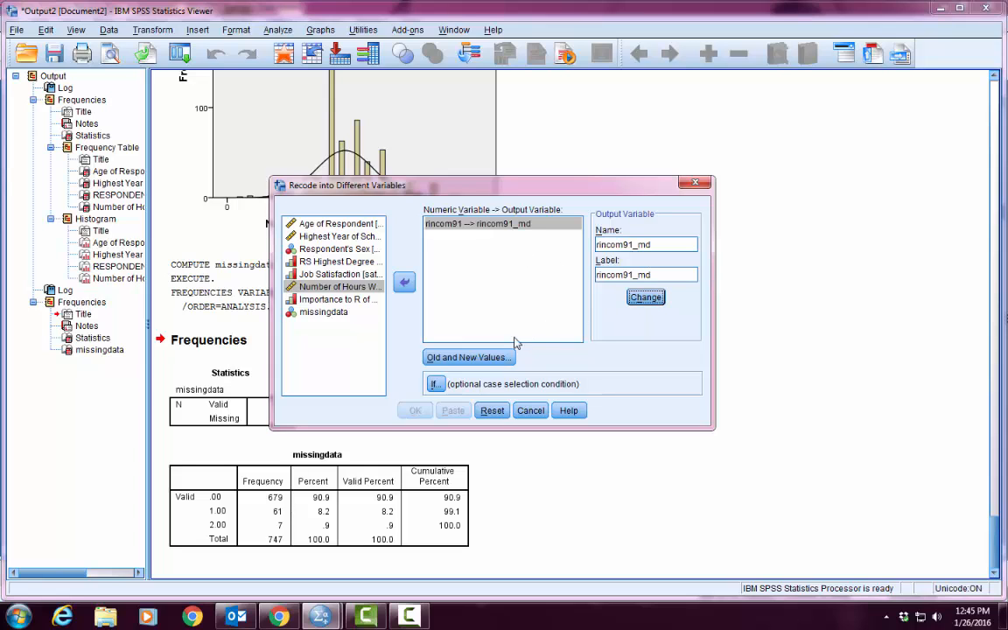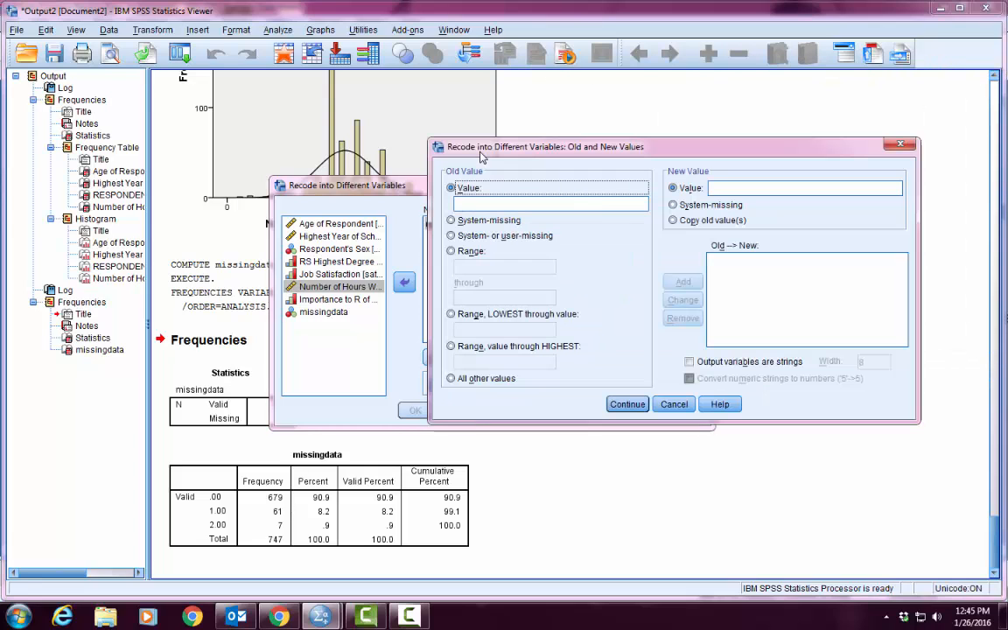And now I'll hit change. There we go. Now go to old and new values. So our old values are going to be any system or user missing, right? There we go. Those are our old values. And the new value is going to be 0. We're going to add that.